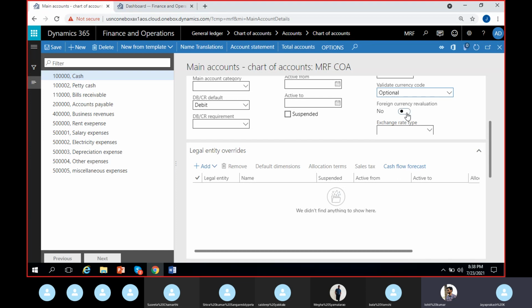Then I have this one, foreign currency revaluation. This is enabled, yes or no. Whenever you enable this one, this particular account is picked for the foreign currency revaluation process. There are a lot of accounts in business, but you only use a few accounts for foreign transactions. So whatever accounts you use for foreign transactions will be marked for foreign currency revaluation. Foreign currency revaluation is generally a process which is used to calculate unrealized gains and unrealized losses on the trade or on any other transaction. We will see that process later.